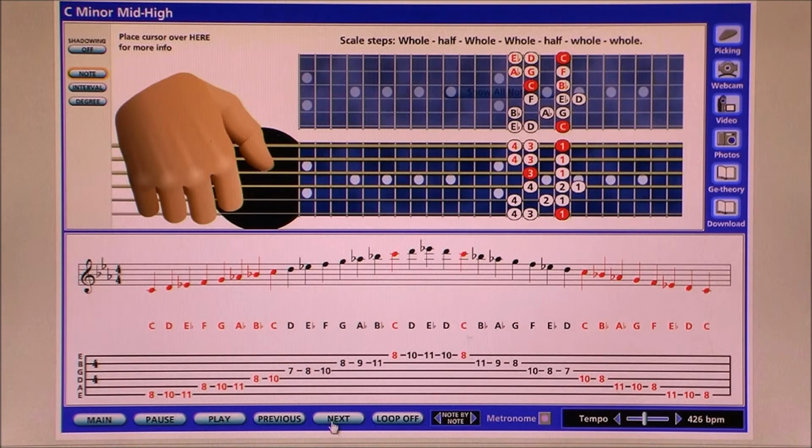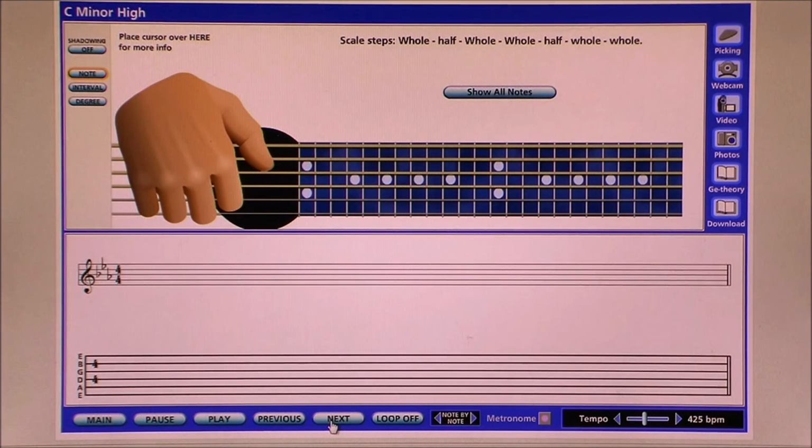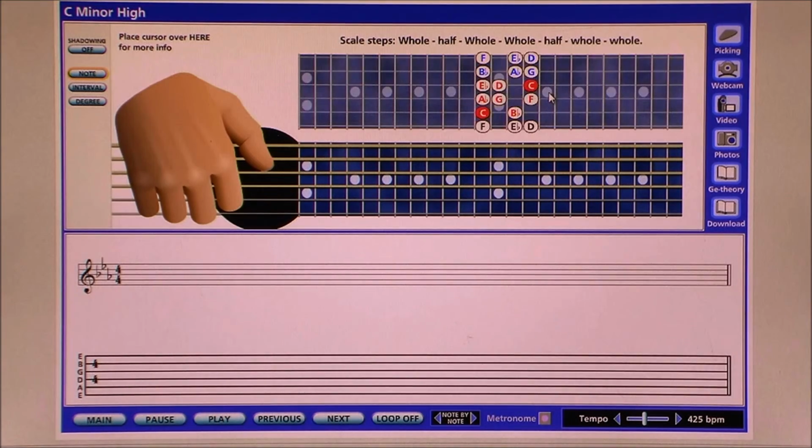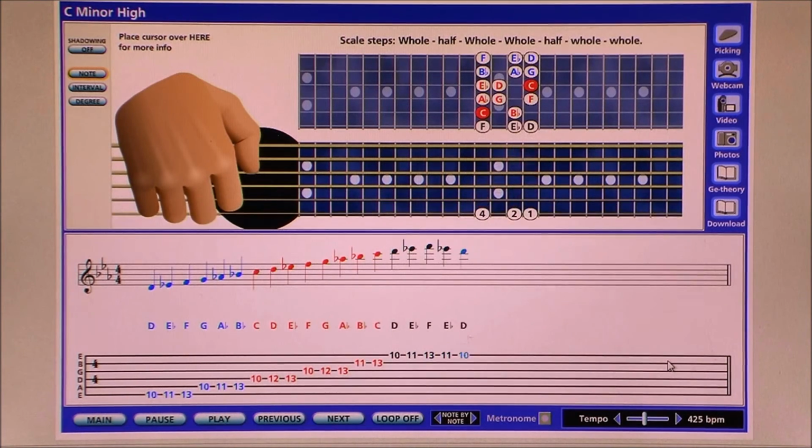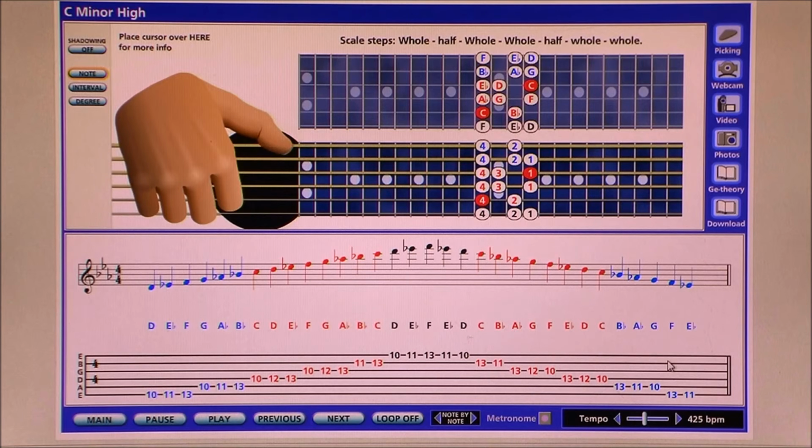Okay, so now let's go to the 5th position and the last position of the C minor scale. Right here, the 5th position. Let it play. Okay, so you just learned the 5 positions, how to navigate and learn the lesson. Now after the 5th position, you click on next.